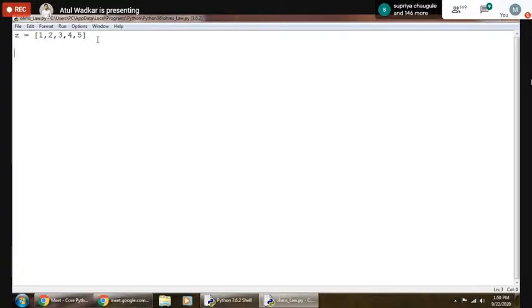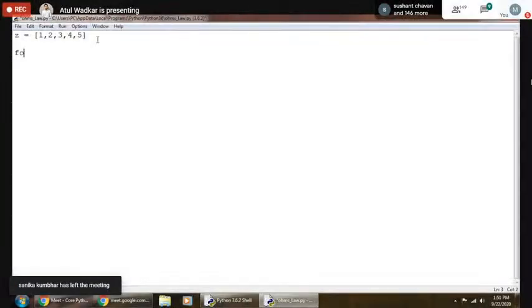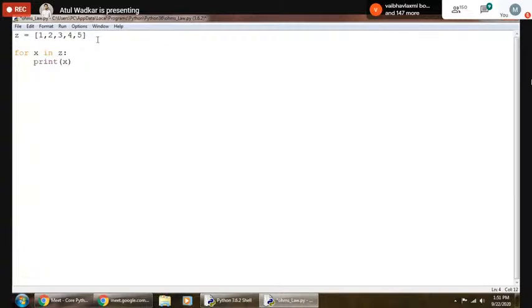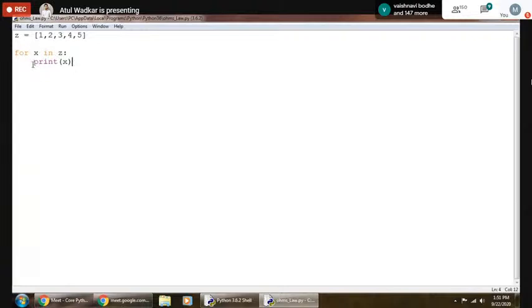If I want to print this in Python, a very simple loop, the for loop, is very powerful. For x in z, this is how we have to write it, and then print x. Simply print x. That will print all the values inside this. So run this. 1, 2, 3, 4, 5. Print x in z is going to print all the values from one point to another. So it's very easy to use the for loop in this case.